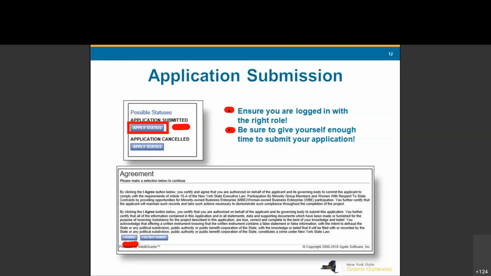Let me just see if there's any chats, questions specifically to me. Looks like no. Okay, so now we're done with that part. I'm going to get in and actually share my screen and get into the Grants Gateway system.